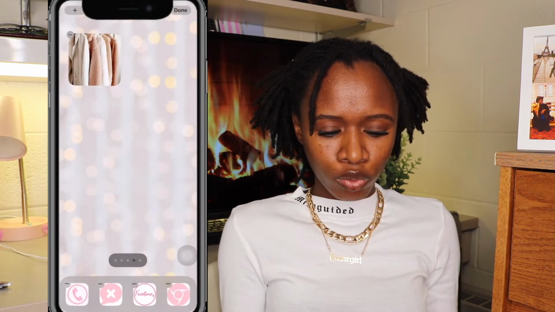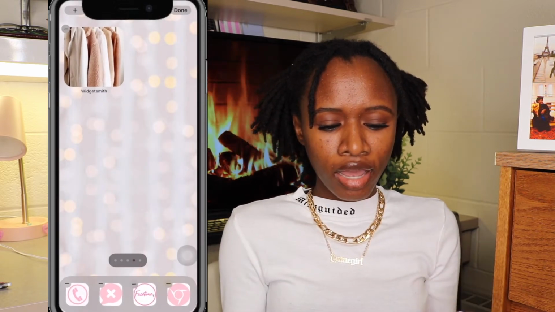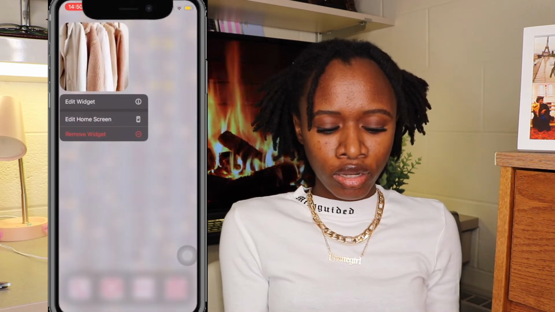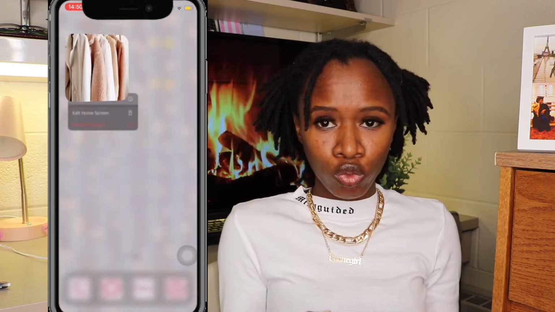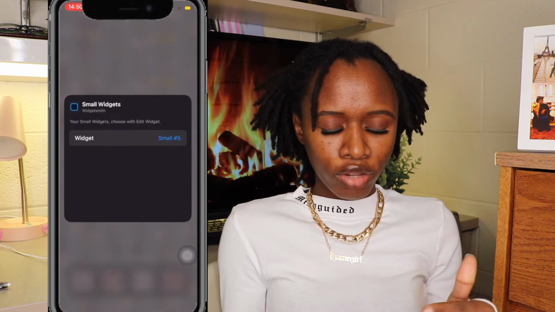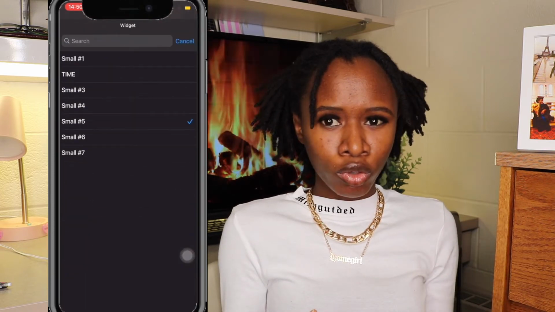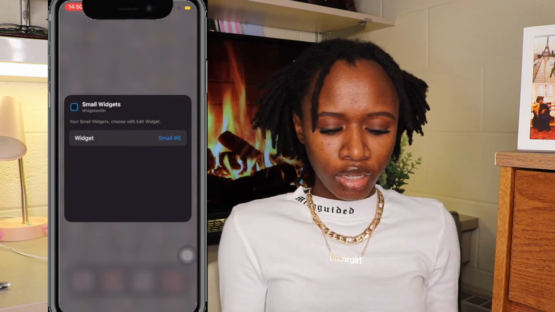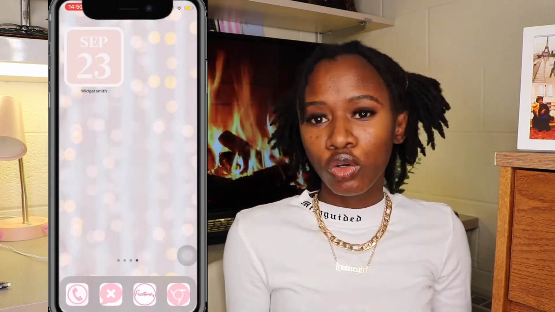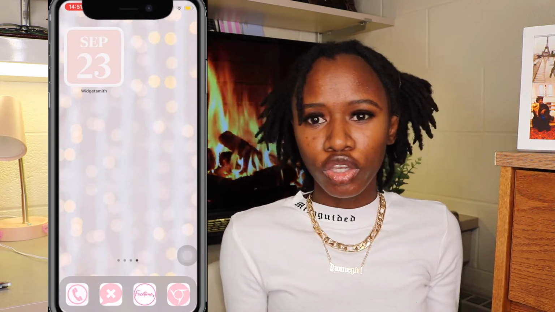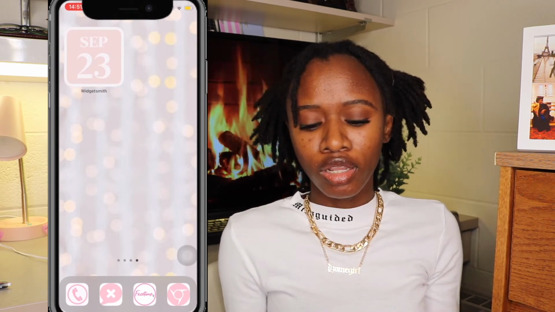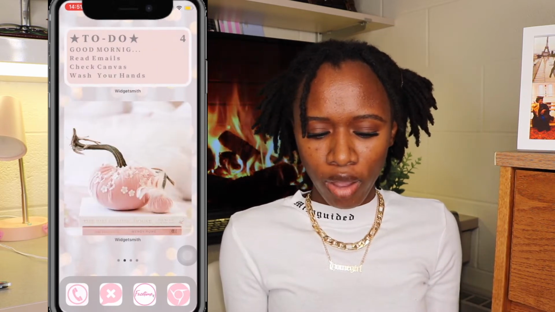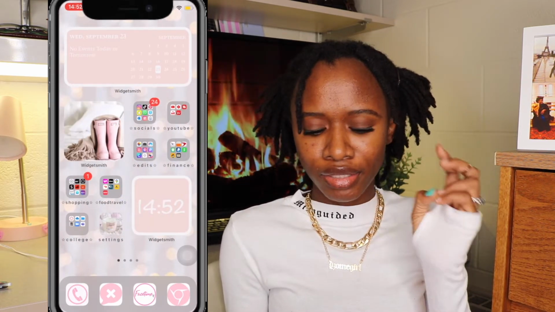We're just gonna do add widget, and you can see it added the widget that I did not make. So what you're gonna do is just press and hold on that widget, and then press edit widget. Now you're gonna go to whatever widget you made. You wanna at least name them or remember the number. So I think we made small number 6, so you're just gonna press that, and then there you have your widget. So that is what you do for the widgets. Now you can do that for the small widgets and the large and the medium, just depending on what you do.